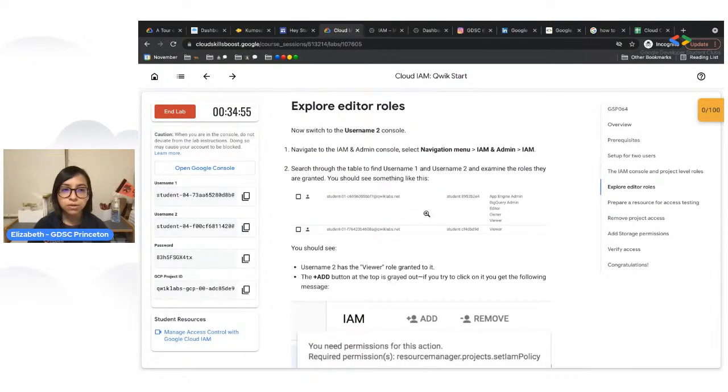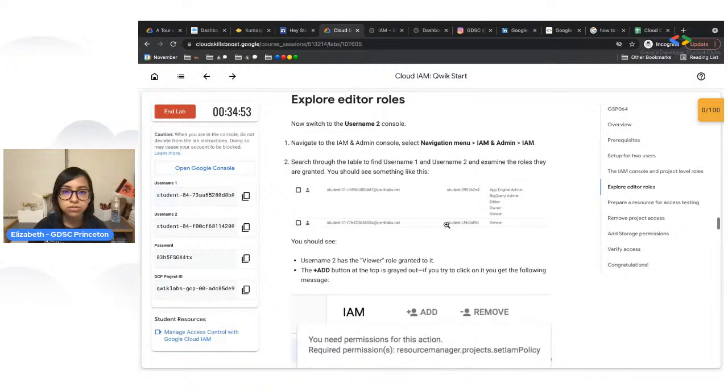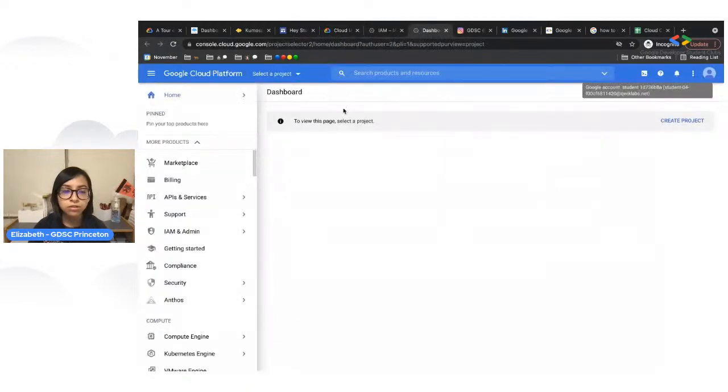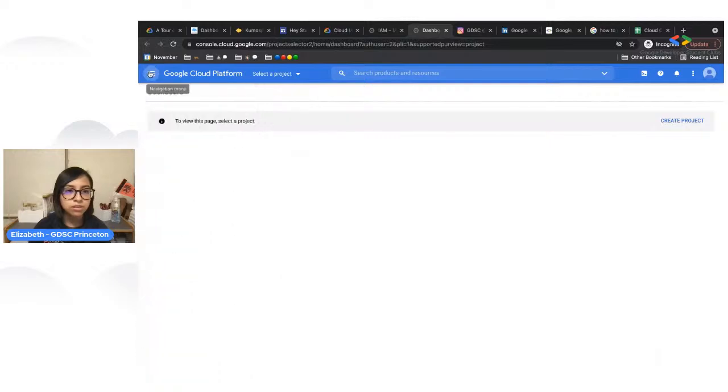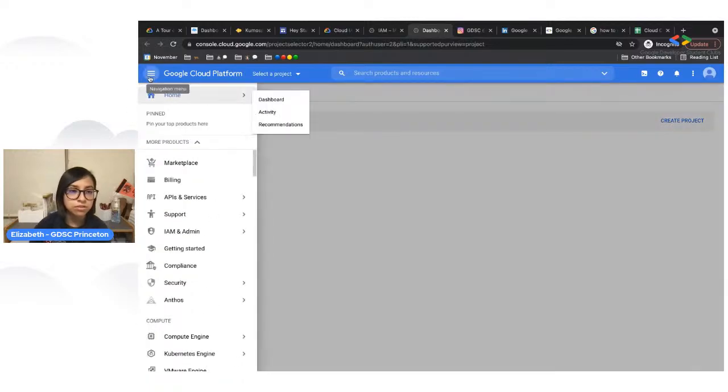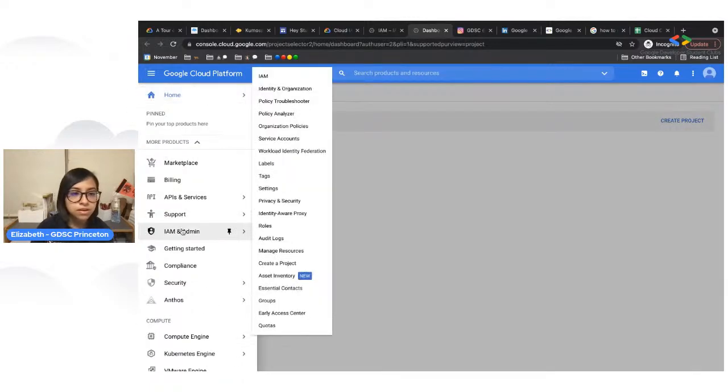Okay, now we are going to switch back over to our username 2 console. We're going to do the same thing we did on our username 1 console, where we come over here. If this isn't open already, remember you can just click these 3 lines up at the top, go down to the IAM and admin tab, and all the way up to IAM.